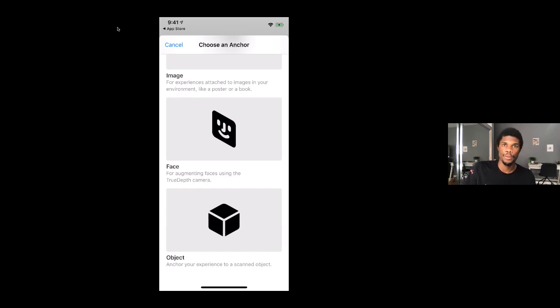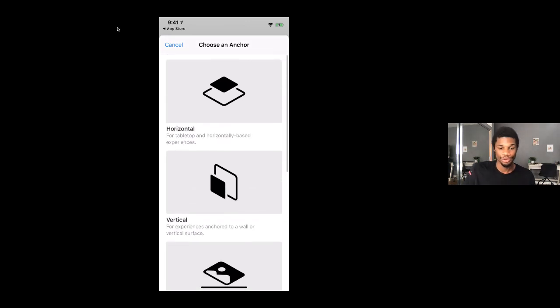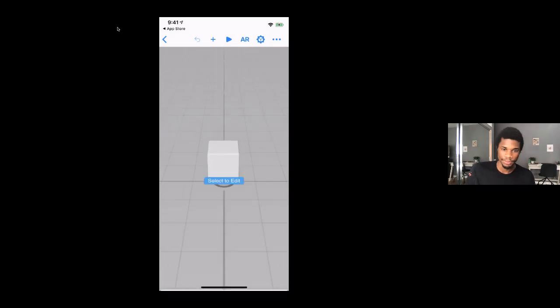So again, this is stuff that would have taken already just a good amount of code, a good amount of experience, a good amount of understanding. But again, this session is for someone who doesn't have any of that. You just want to make something cool. So we're going to start with horizontal, the most basic. And this is essentially like plane tracking.